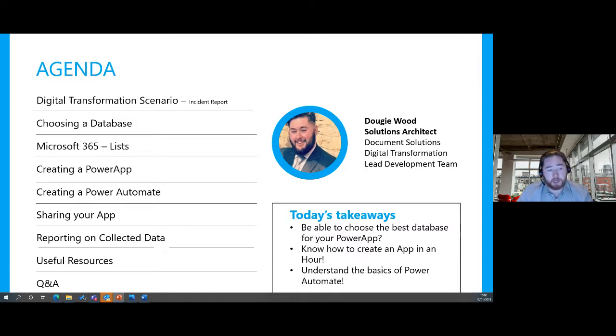Then we're going to take a look at creating our PowerApp. As promised, in this webinar, we're going to be trying to create a PowerApp in an hour, so we can have something actually functioning within the hour.